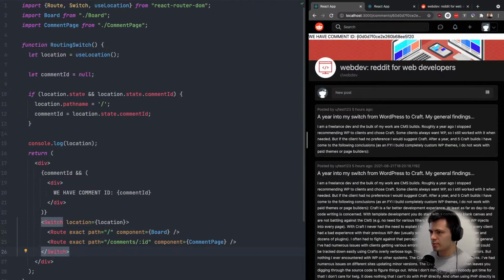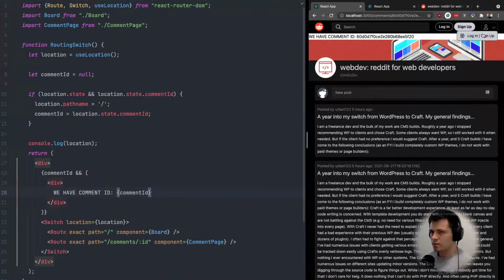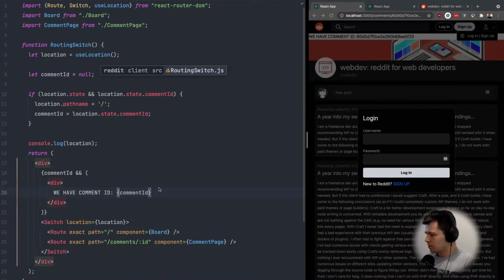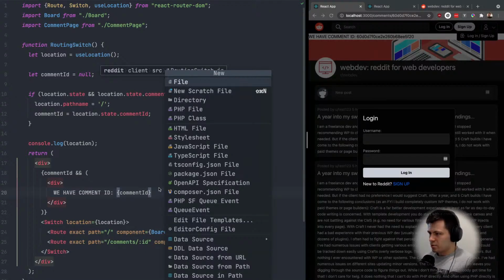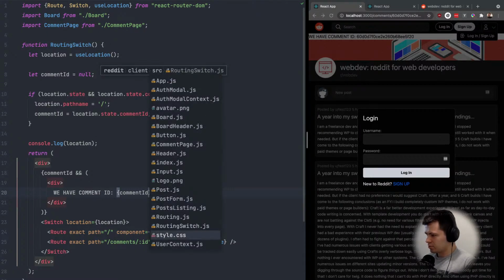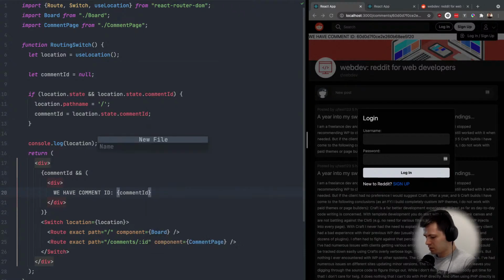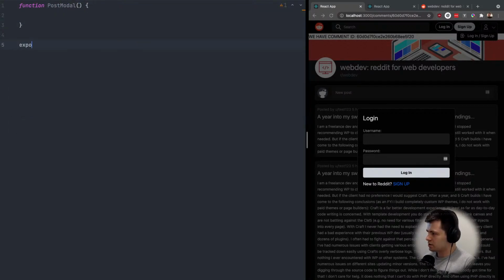Alright, so now when we have this comment ID, they're just not displayed like this, but let's create a component that will be a pop-up. I think we have already a pop-up for login, so I will make it similar to this one. So new file, let's call it post pop-up. Let's see, how do we call this? Auth model. Okay, let's call it model. So new file, post model.js, and here quickly post model is a function, export default post model, and let's say it will just return an empty div for now.